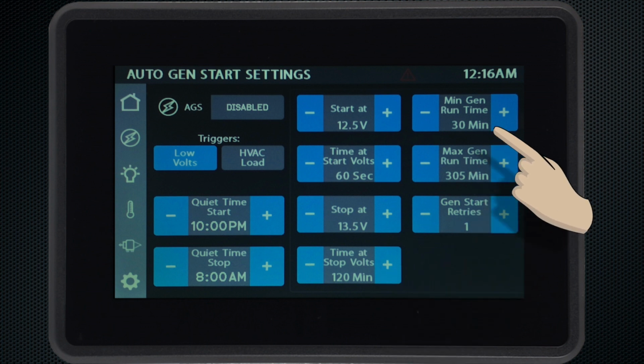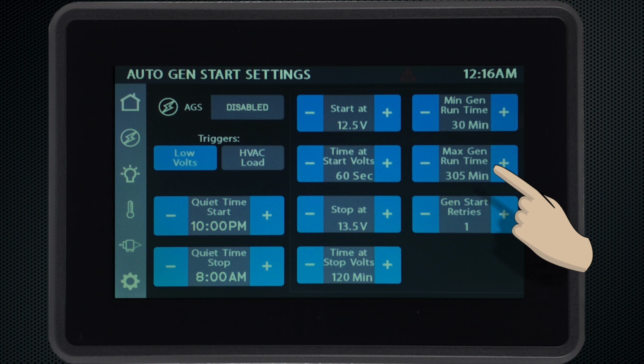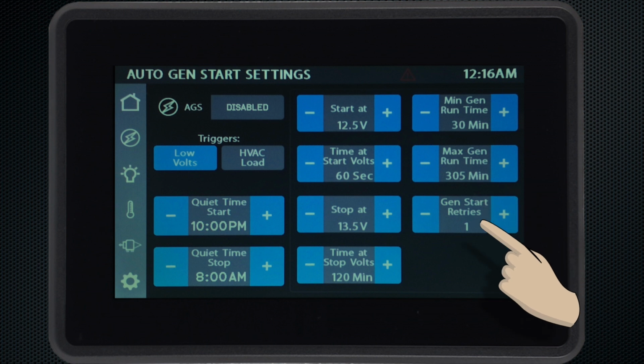Set minimum generator runtime upon the Auto Gen Start function being activated. This can be set as low as 10 minutes and as high as 30 minutes. Set maximum generator runtime upon the Auto Gen Start function being activated. This can be set as low as 120 minutes and as high as 720 minutes. Set generator retries. Number of times the generator will retry to start, and you can go up to 5 times.